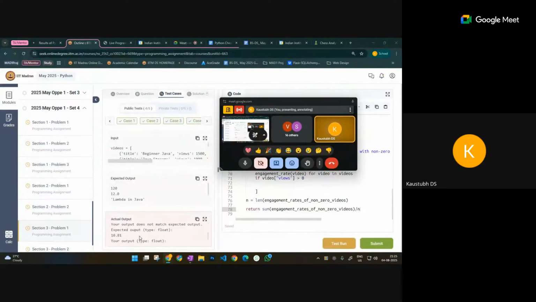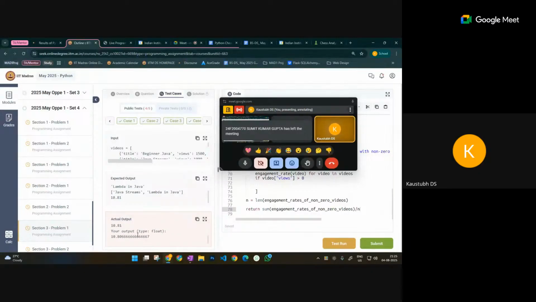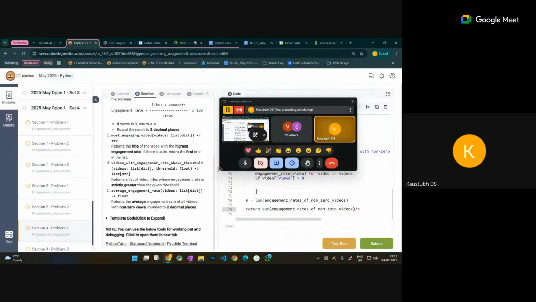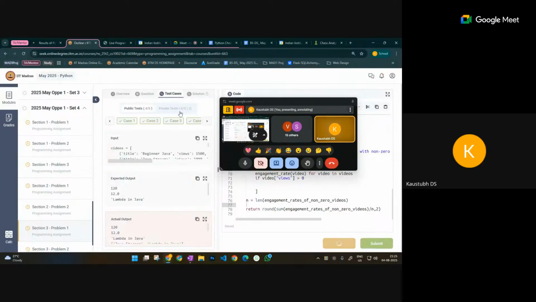Okay, and we have a, oh, I see. We have to round it, right? Does it tell us to round it? Okay, round it to 2 decimal places. Correct. So we'll just do round that value, comma 2. Okay. Test run and this will work.